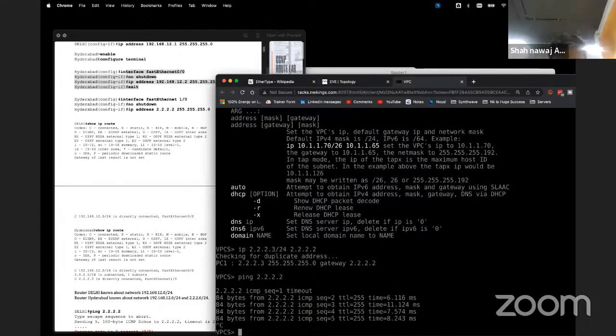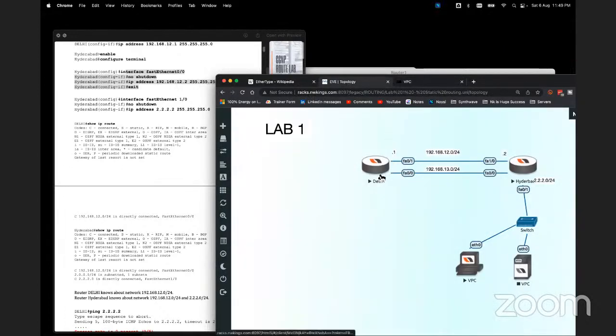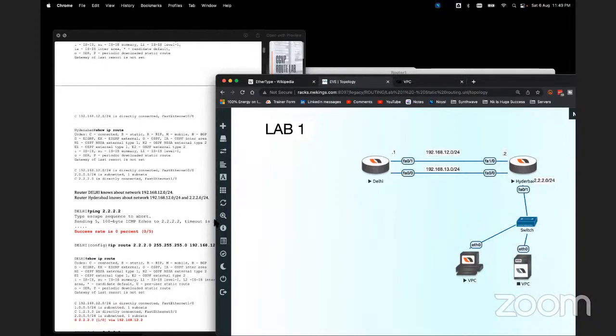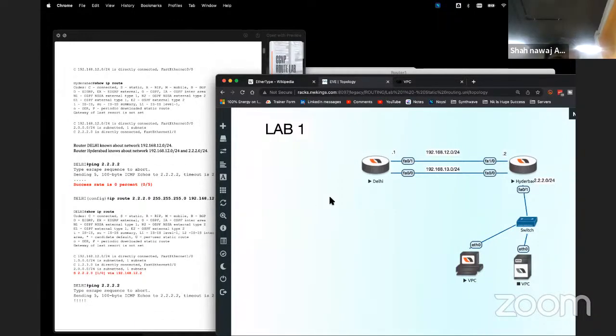So now what I want is for the Delhi router to ping this machine. Do you think I can ping from Delhi to the PC? No. Because the Delhi router does not know about this network. So what do we have to do now? We have to perform the routing between these two.